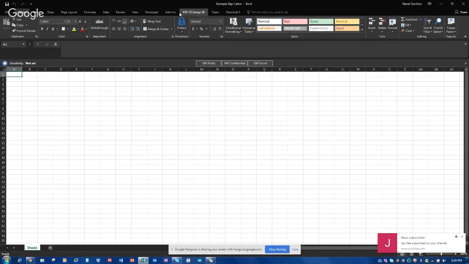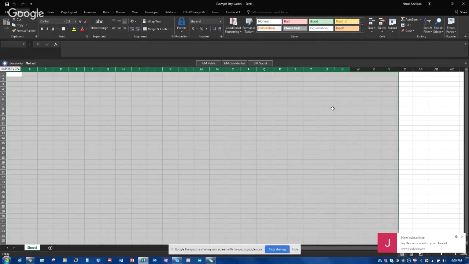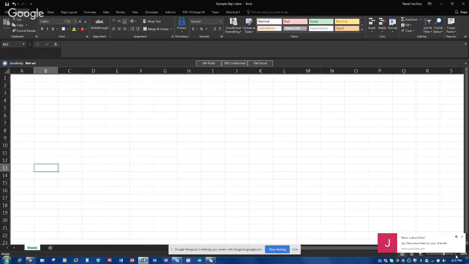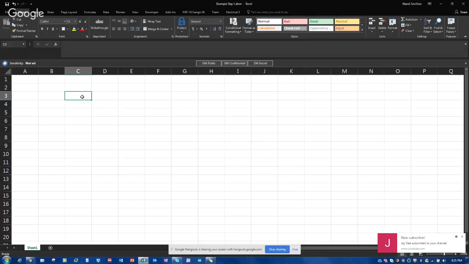Some people like to use the top rows as alphabets. Some people like to do numbers. That is up to you and your choice. I'm going to zoom in a little bit because I don't think we need that much space.